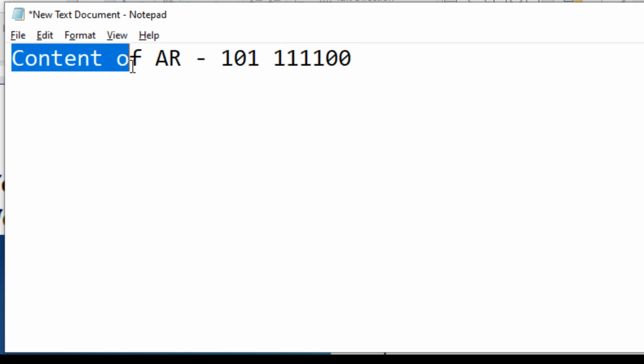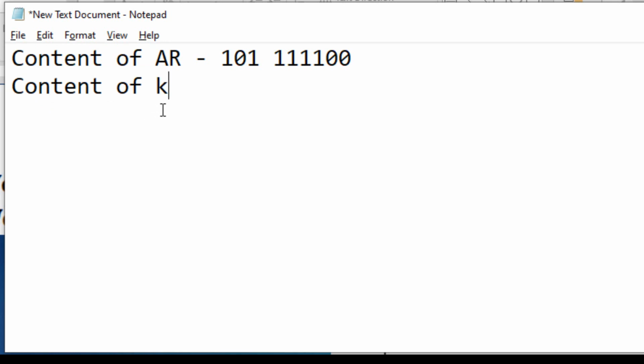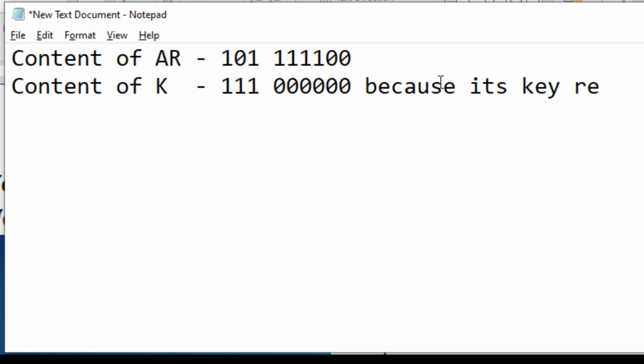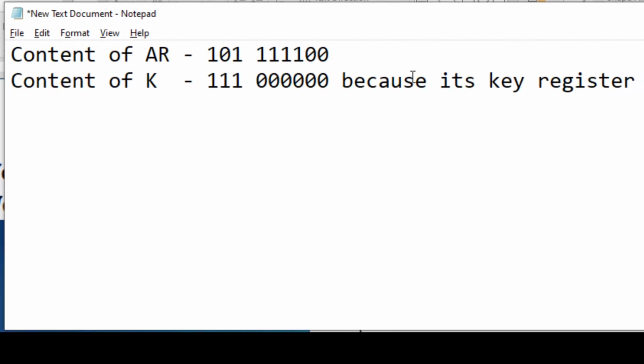So now what I will do is I will keep the content of K as 111 and all zeros, because it's a key register. Now why am I trying to set all ones in the starting and zeros in the end? It's a filter. Now I can filter the data which I want to search. Now you can see that in AR we have 101. If I want to search 101, I have to mark the corresponding bits of K register with ones, and the bits which I don't want to search have to be marked with zeros.